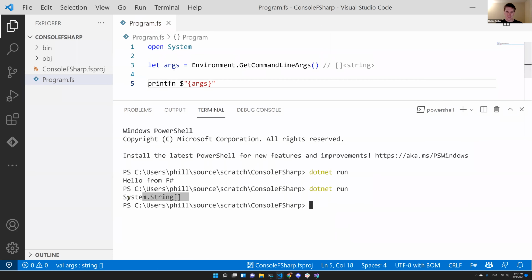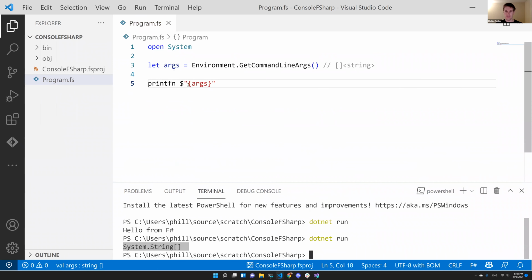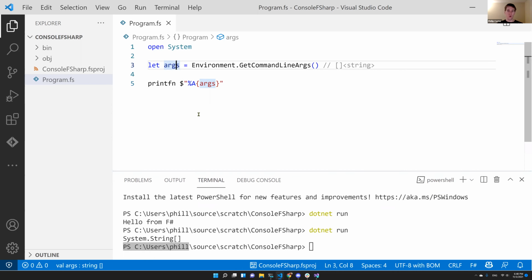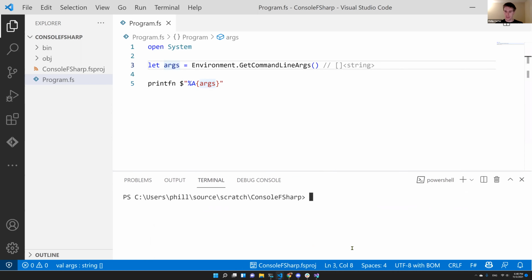And we'll see, okay, System.String, that's not right. Well, that's because this is just doing a ToString on an array. What you actually want is a format specifier in F# called %a. This is sort of like a pretty printer. Given the value, it'll pretty print the values there. And there's a whole lot of other format specifiers. This is really, really helpful when you're doing text processing.